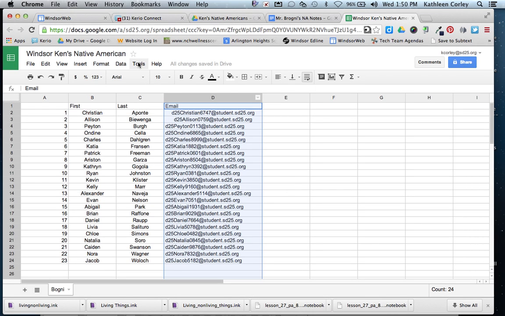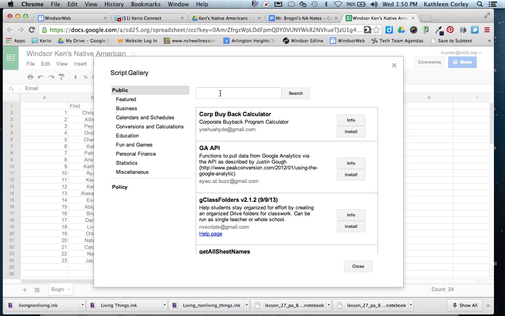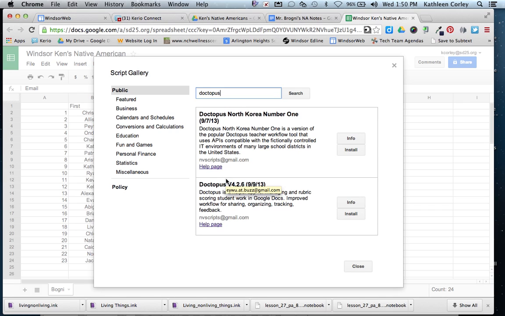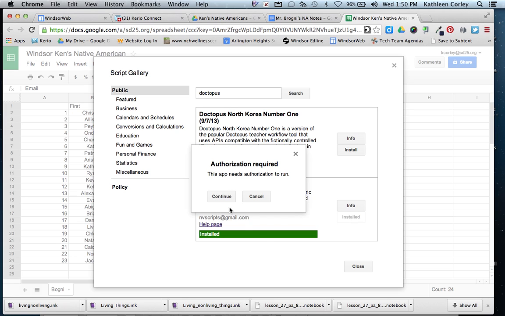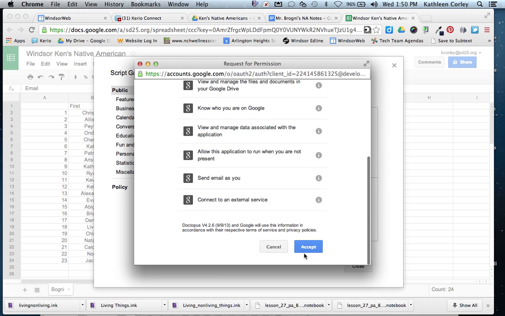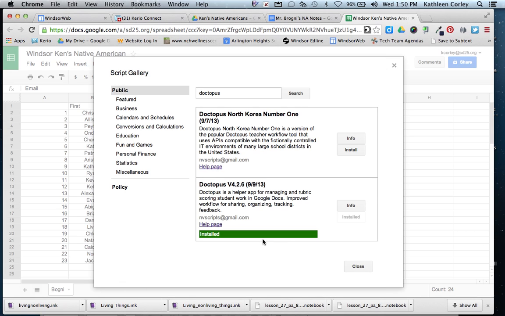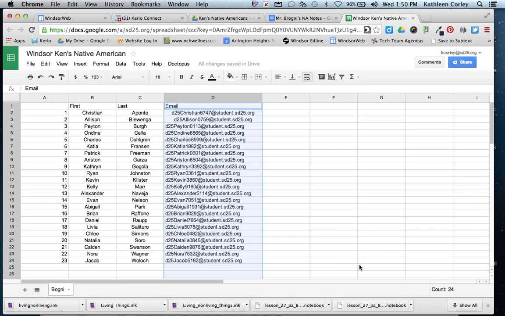So to access Doctopus, you have to go into the script gallery and search for it. You're going to install Doctopus, and it says it needs authorization. So I'm going to scroll down and accept. And I'm going to close once it tells me it's installed. So you'll notice I now have a Doctopus menu. I know how it works, so I'm just going to launch it.